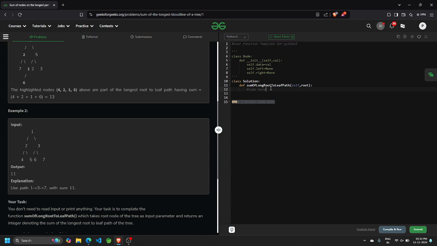At any chance, if our level becomes greater than the maximum seen level, then we will update our answer to the current running sum. And if by any chance your maximum seen level becomes equal to your current level, then we will update our answer as the max of the current answer and the running sum. It is that simple.